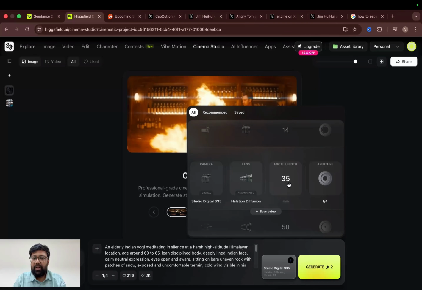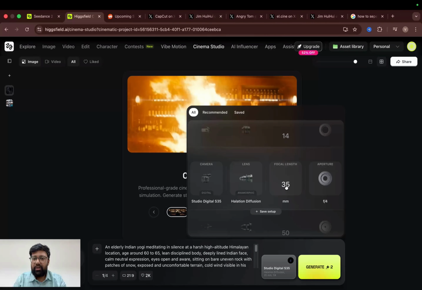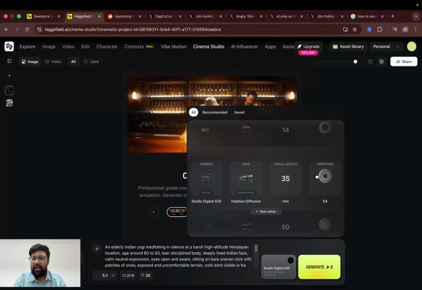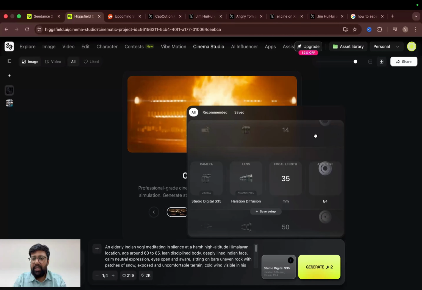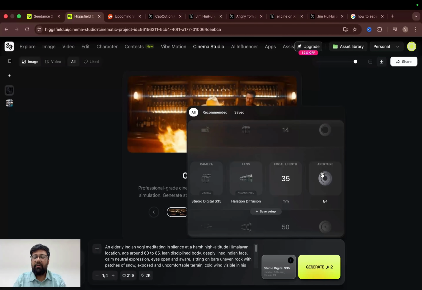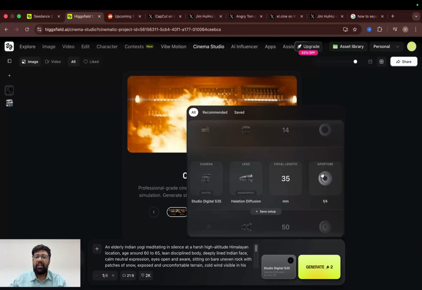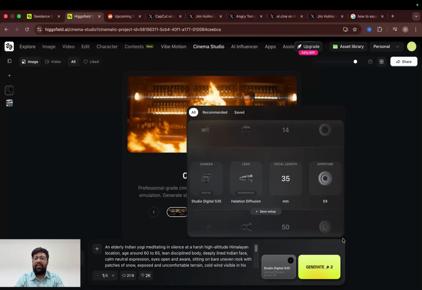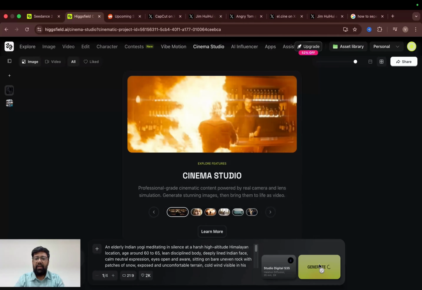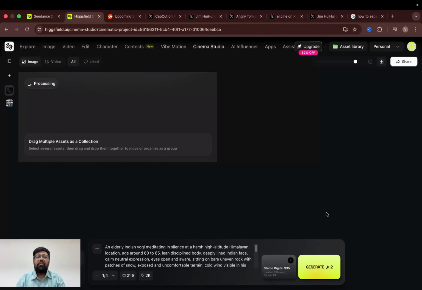As I told you, let's go for a wide shot. So let's keep it to 35, and I want my depth of field to be around maybe 4. Yeah, because I want a wide shot. Himalayas are there and our monk is meditating, something like that. So let's click on generate here. And the cool thing about this is it is not going to take much time, and within some time your image will be generated. You can see it's already generating as we talk.